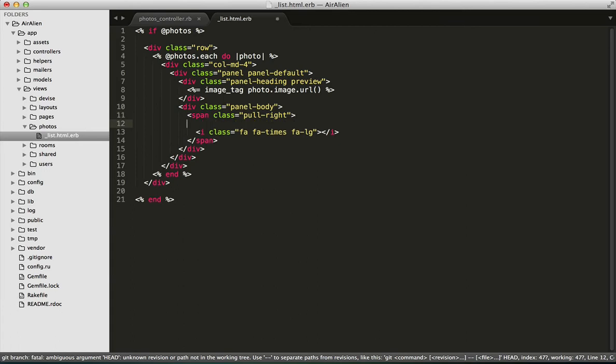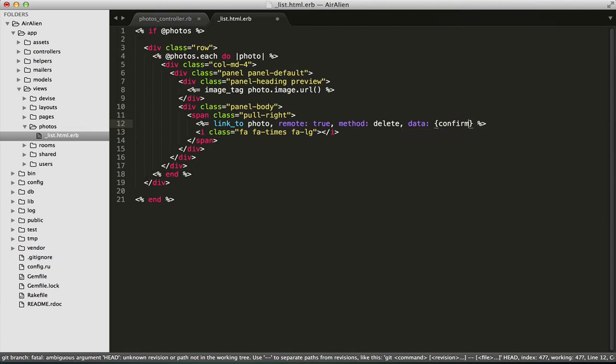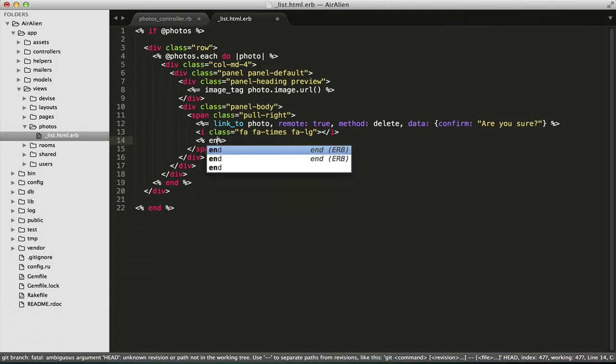And now here, we're going to say link_to photo, and we're going to say remote true, method would be delete, and the data, and say confirm, are you sure? Alright, and don't forget the close tag here.